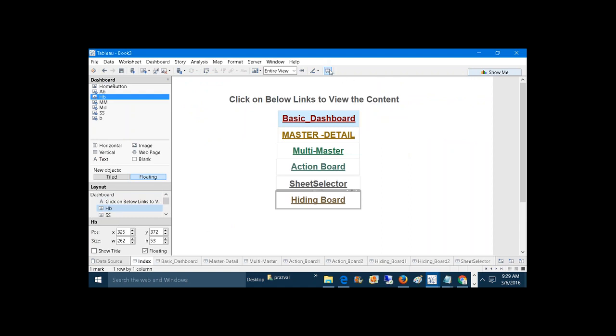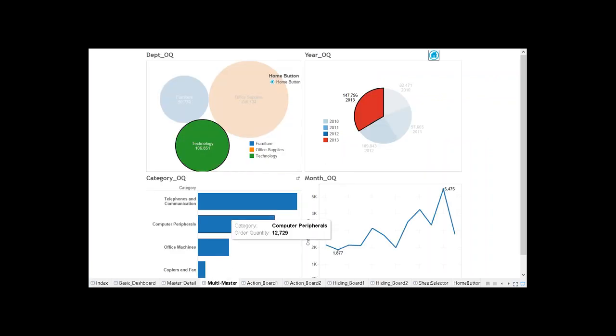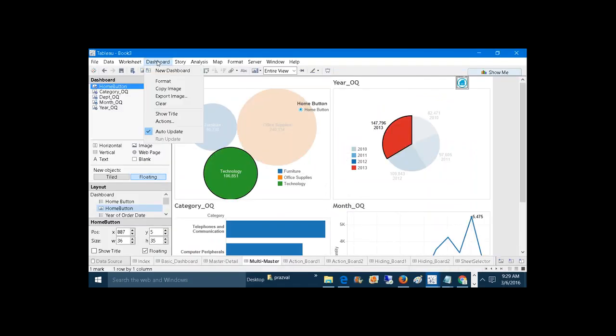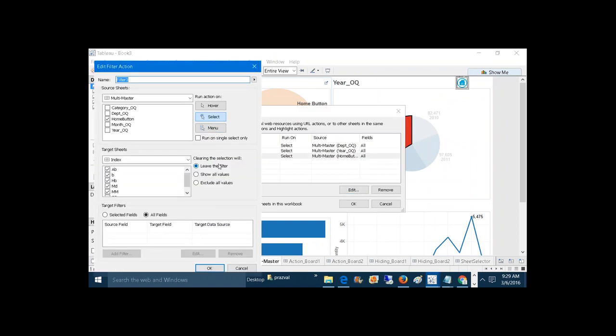So basically in this way we can add the home button to the page, where we can navigate from that page to the home page. So one simple workaround is to just set all values. In 9 it has worked for all the values. I think in 9.2 it is working only for this. Leave the filter. Okay, clear selection will leave the filter.